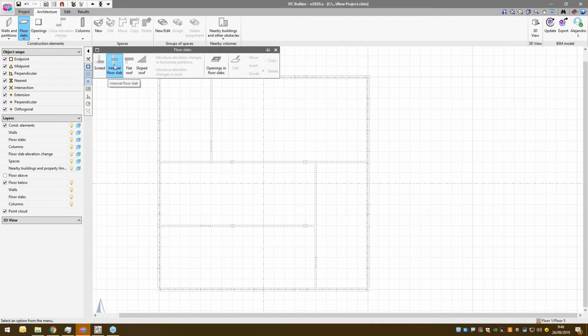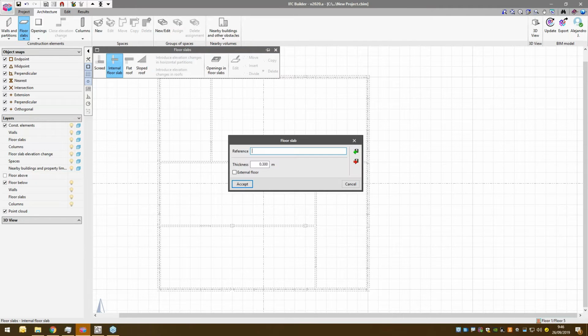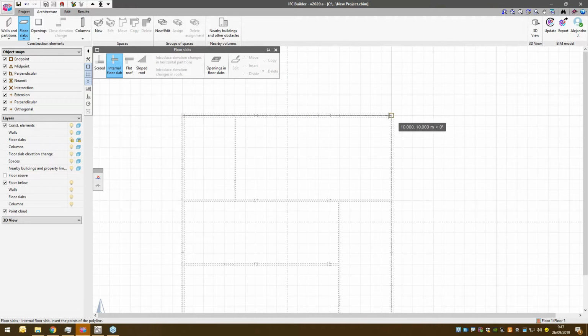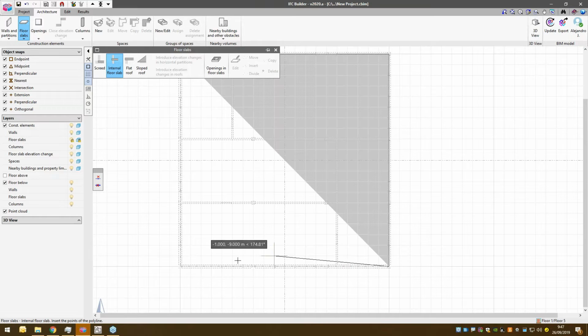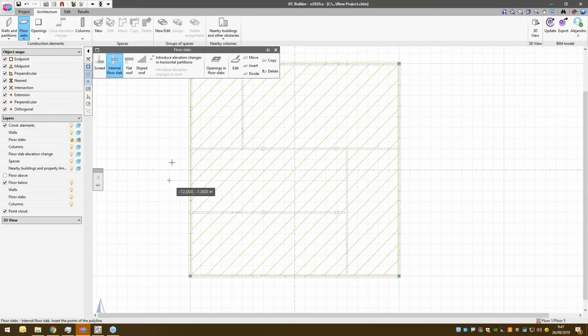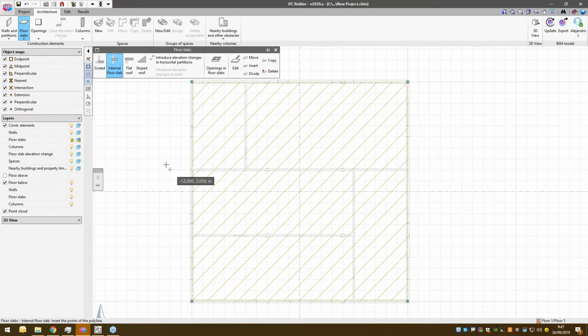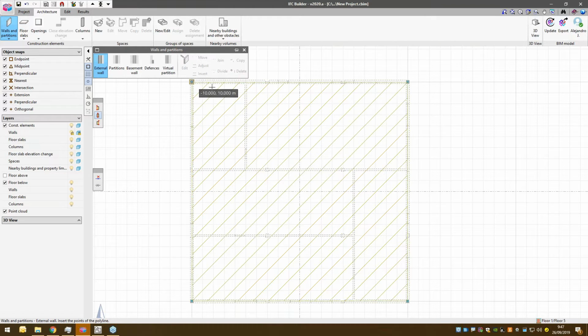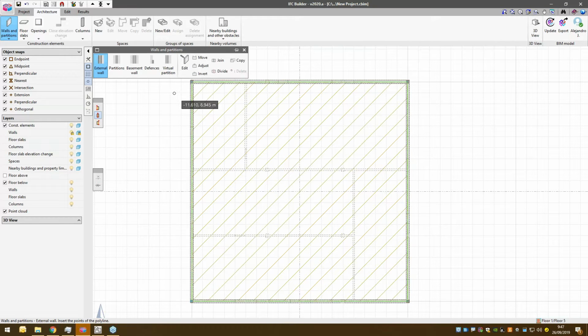and you can just, using the same procedures, this time I'm just gonna select internal floor slab, new type, internal floor 01. Okay. 1, 2, 3, 4. Perfect. And the same for the walls. I'm just gonna use the same external wall here. 1, 2, 3, 4.